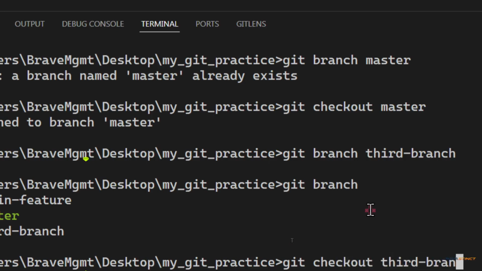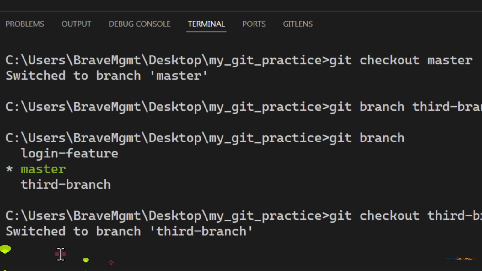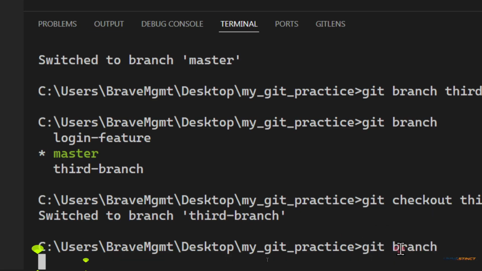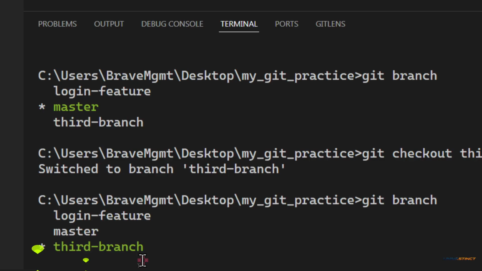then third branch in this case, enter. So this will switch us to the third branch. So if you now type git branch, you will see that you are now inside of the third branch. So can you see that you're inside the third branch?